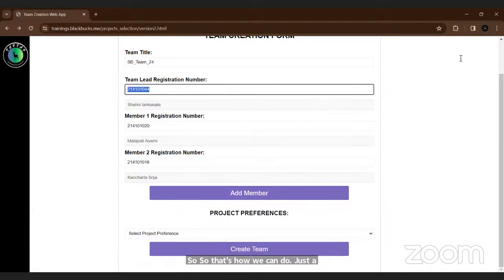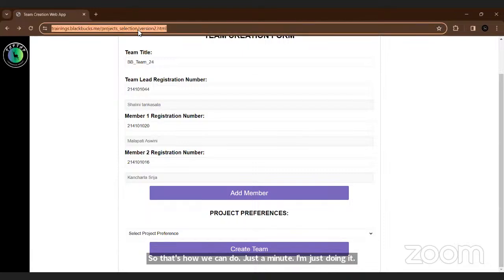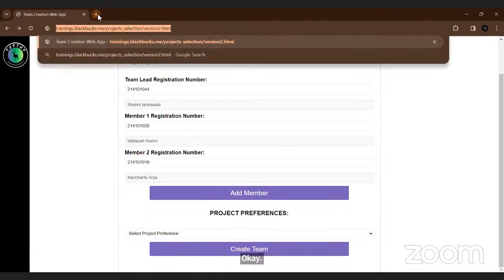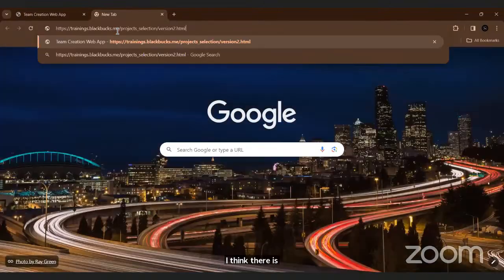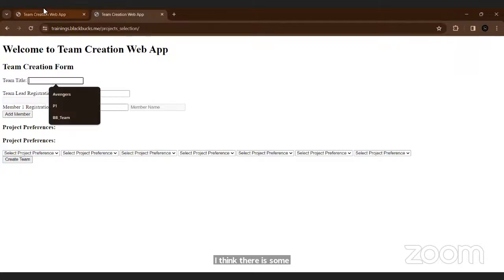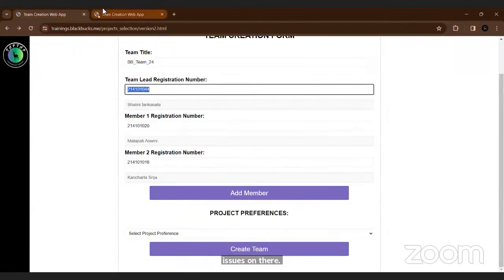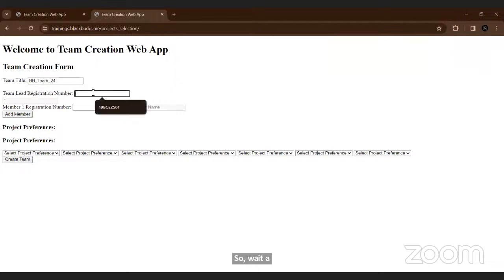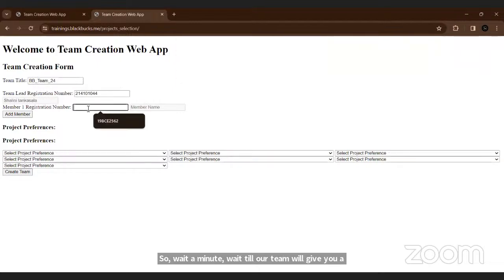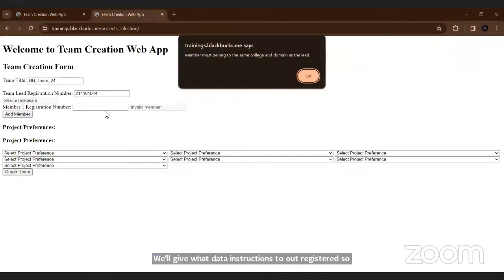Just a minute, I'm doing it. I think there is some problem with the version. Yeah, this is the basic version, so I'm unable to select there. Some issues are there. So wait till our team gives you detailed instructions on how to register, so that it will be easy for you and will not cause any issues for you at a later point.